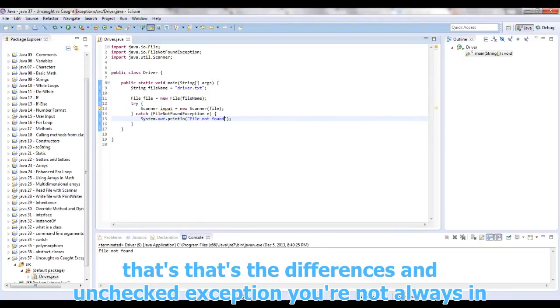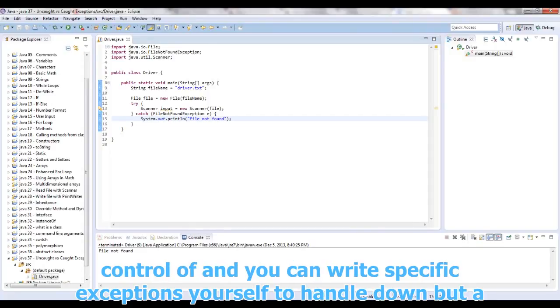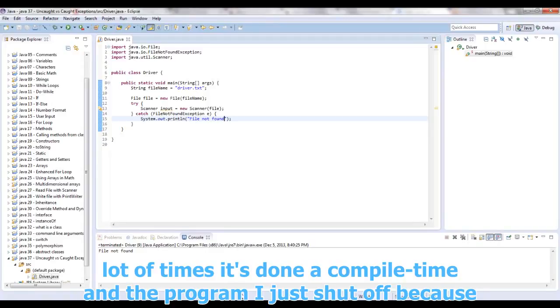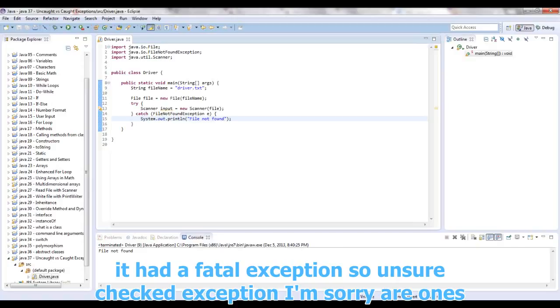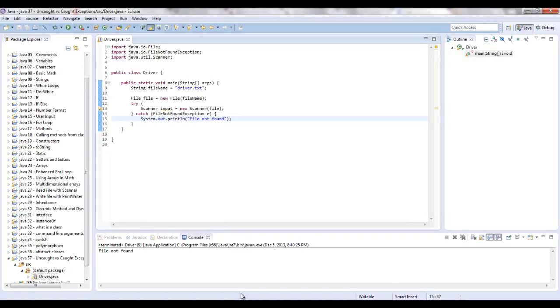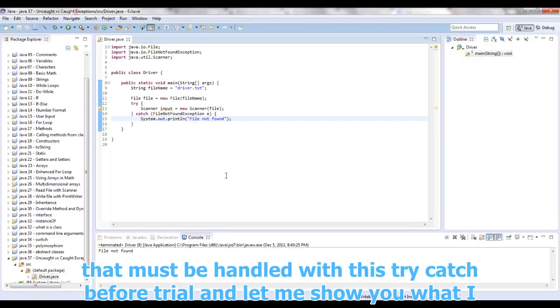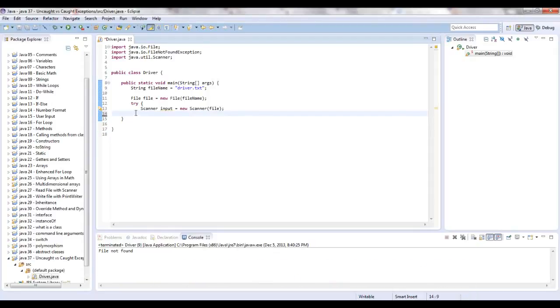So that's the difference. An unchecked exception is one you're not always in control of, and you can write specific exceptions yourself to handle them, but a lot of times it happens at runtime and the program might just shut off because it had a fatal exception. A checked exception is one that must be handled with this try catch before you can even compile it.